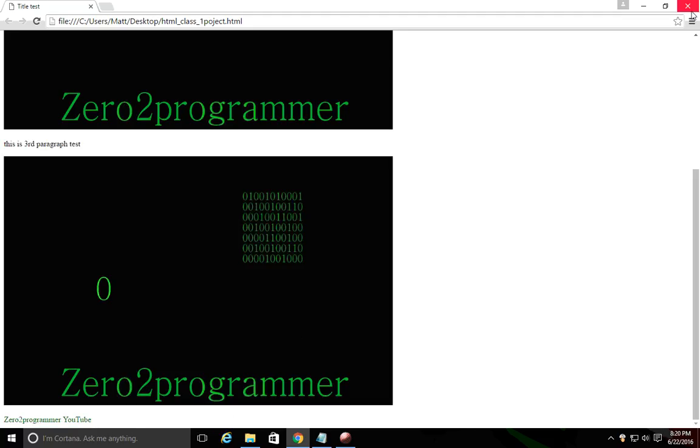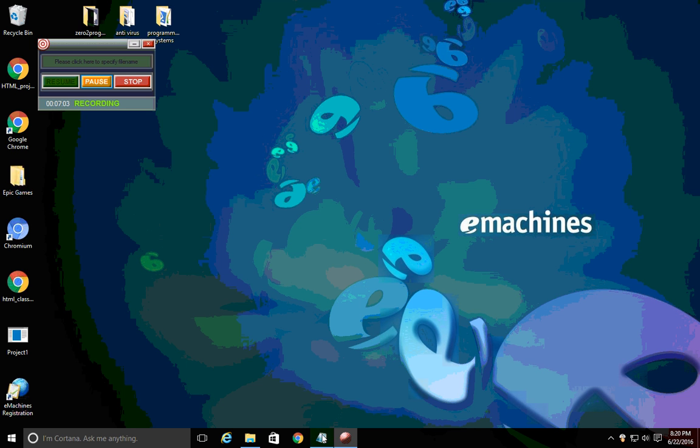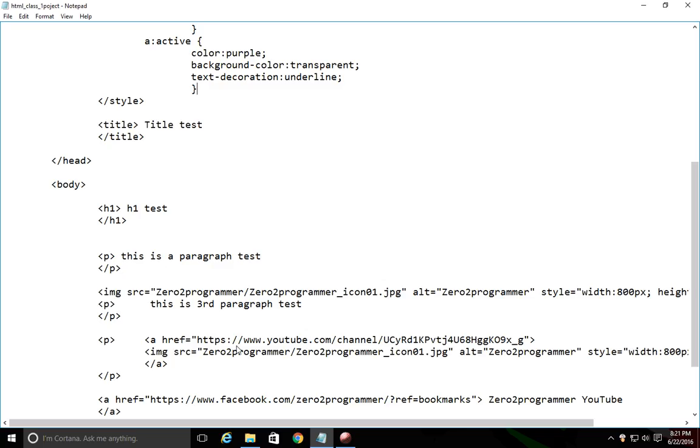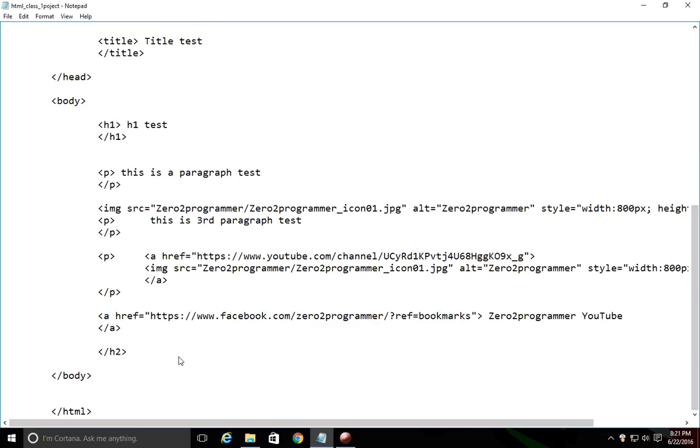So that worked great. Alright, so the next thing we're going to go over is we're going to go back inside the body now. The next thing is we're going to take this link right here that we've been using, and right here we're going to put a new attribute in, and that attribute is going to be called target. And what that does is this is where you want that link to open up at.